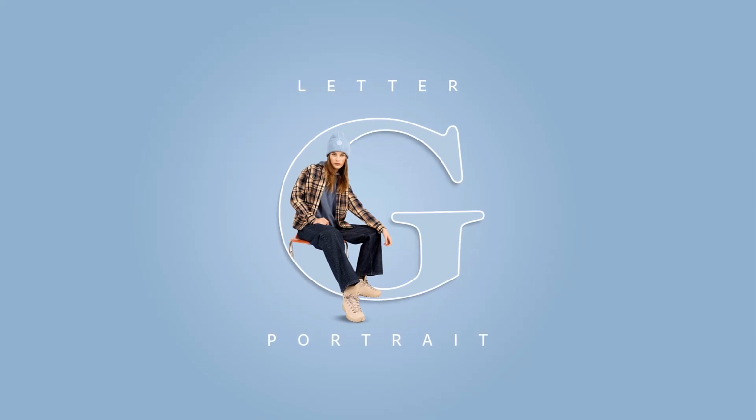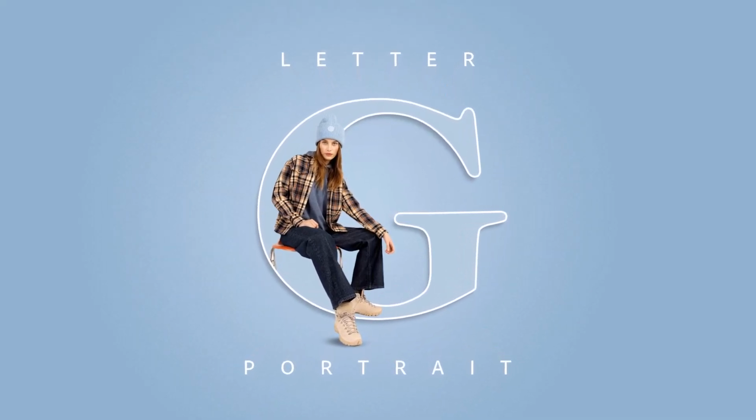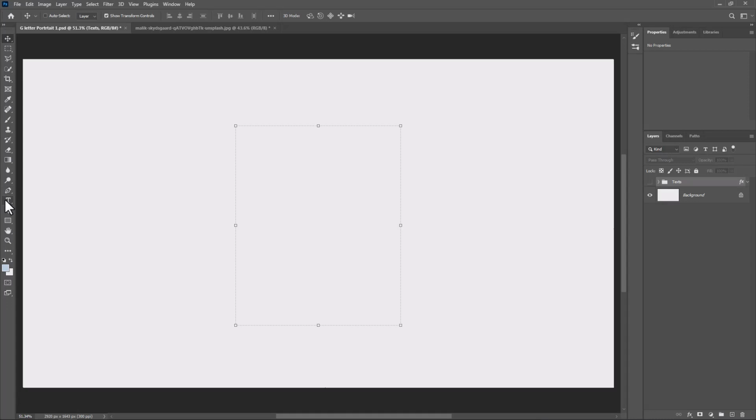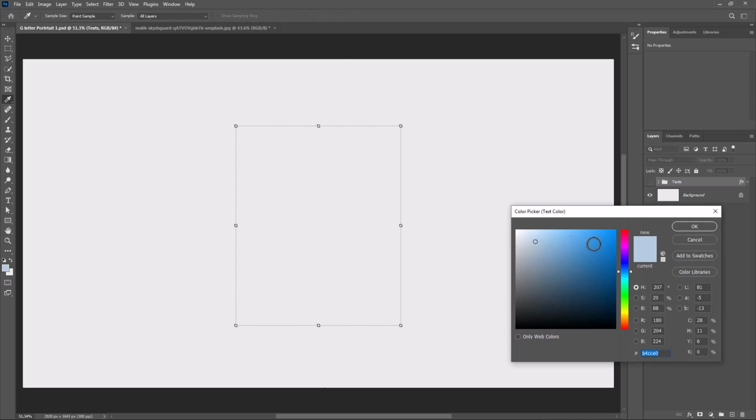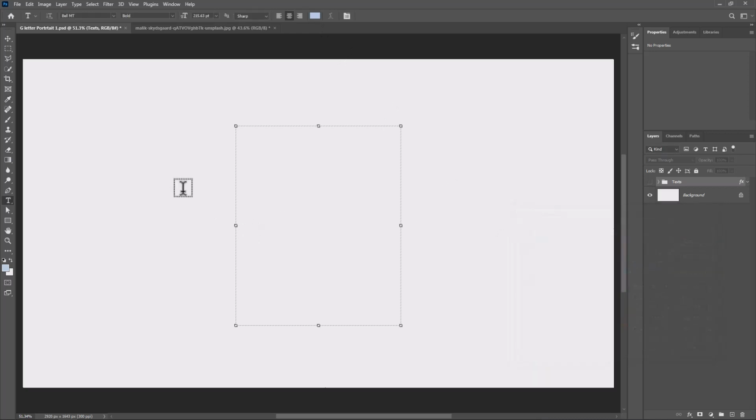In this tutorial I will show you how to make this letter portrait design in Photoshop. Pick Text tool. I'm using this font, and download link in description. Click here and change text color. Then add your letter.